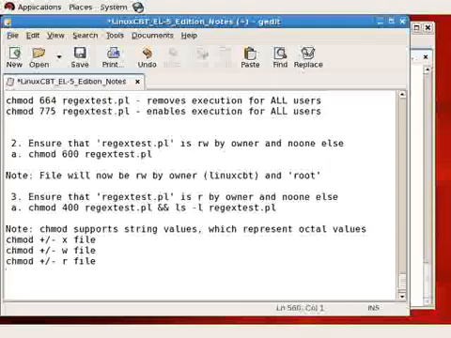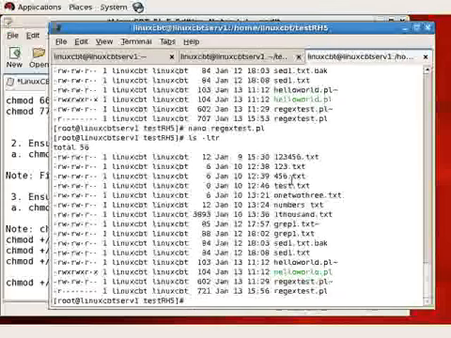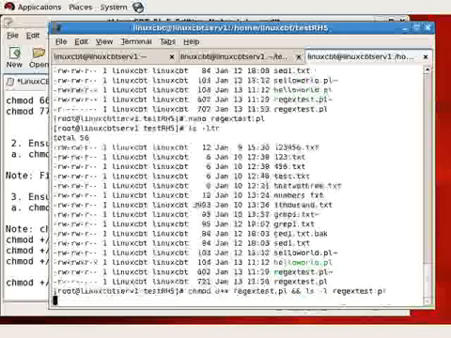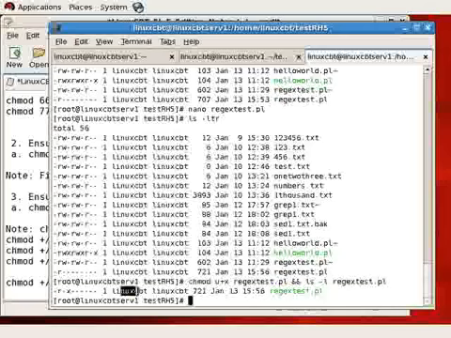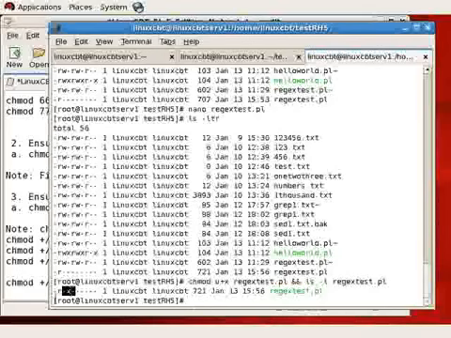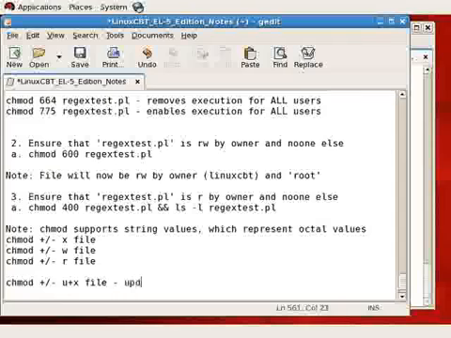You can influence which user the permissions apply to. For example, by indicating u+x to add the execute permission. Let's take a look at that to see how it would apply in the regex_test.pl case. So we'll chmod u+x regex_test.pl followed by an ls -l regex_test.pl, and now you see the owner, after having executed u+x, the owner's permission has been updated to read plus execute. So u+x updates owner's execute permissions on the file.